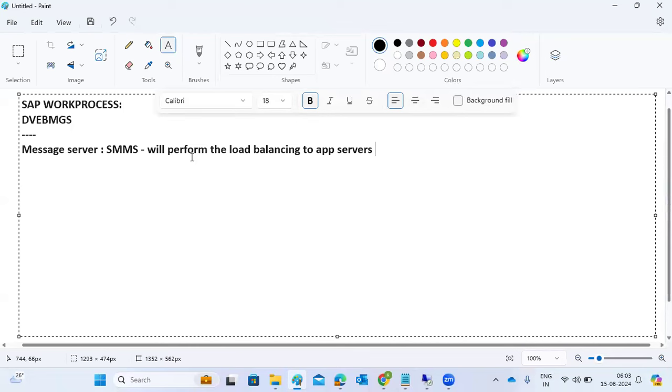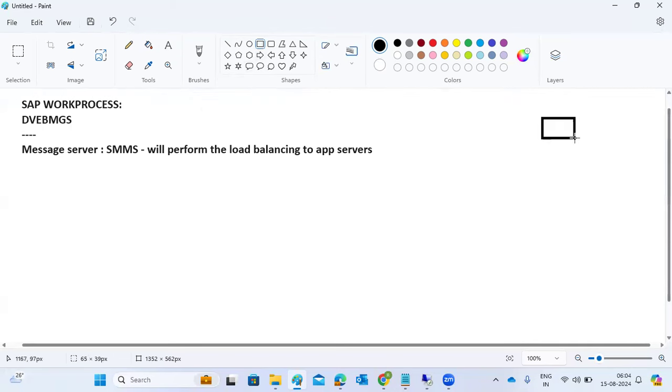In a team, the manager manages the load and distributes the work among the team members. In the same way, the message server will do the same here. But here we should have more than one application server for the message server to perform the load balancing activities. If you have more than one application server, the message server will route the request to the respective application servers.